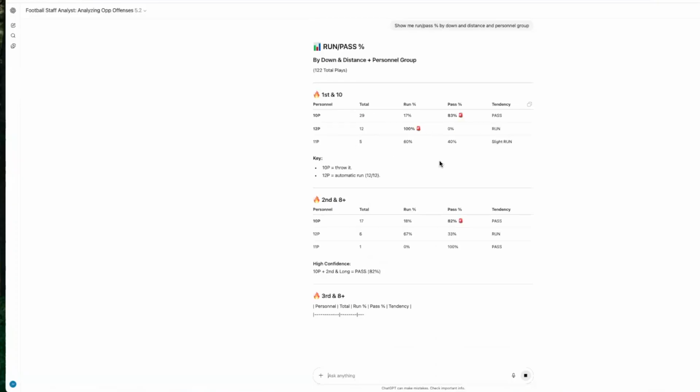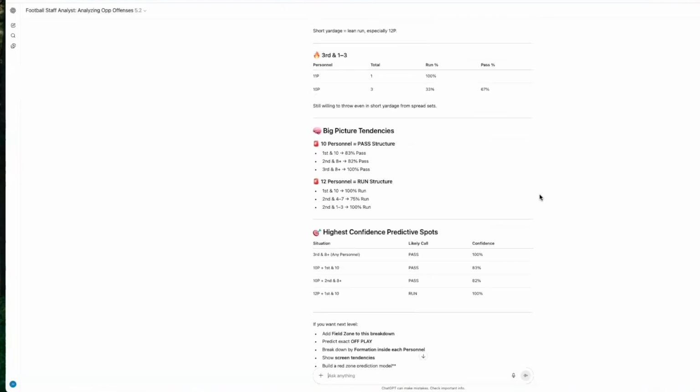All right, so here we go. Here's their first and 10 down and distance by personnel group. On first and 10, if we get 10 personnel, it's 83% pass. If we get 12 personnel, it's 100% run. If we get 11, a little more balanced. And then we can go even deeper. We can say, show me run pass percent by down and distance, personnel, field zone, and personnel.